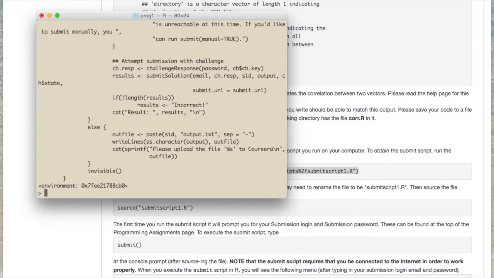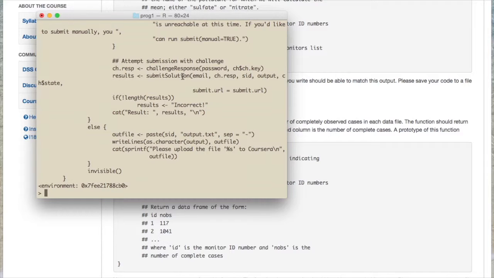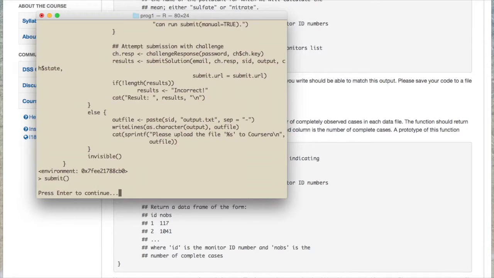So the first thing I'm going to do is run the script. But before I do that, you have to make sure that all of your code is in your working directory. Furthermore, the code for your solutions, the corr function, the complete function, and the pollutant mean function, all have to be in your working directory. Similarly, the data have to be in a subdirectory from that working directory. So the specdata directory has to be there, and you have to have the data accessible. Given that, I can run my submit function, and you'll be prompted.